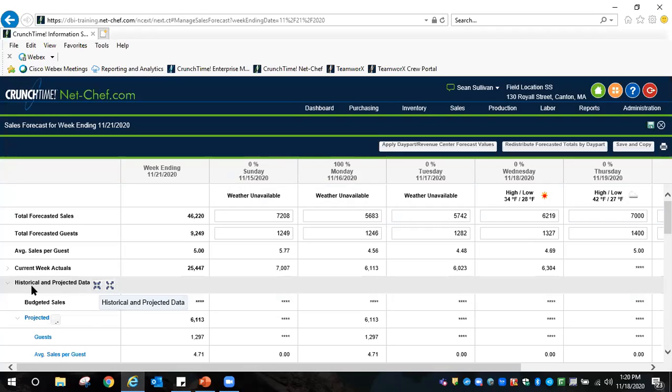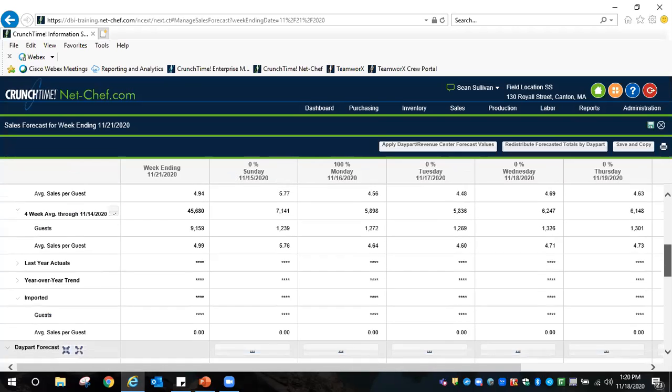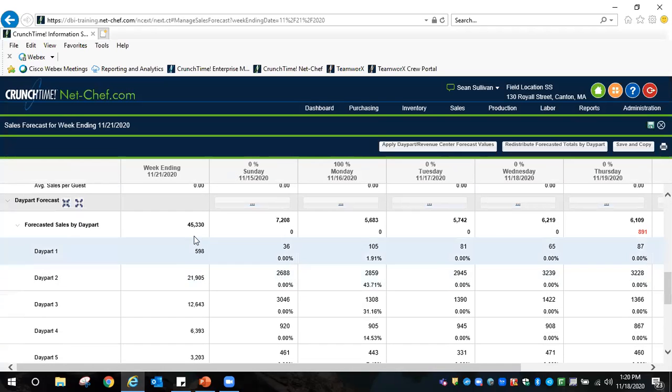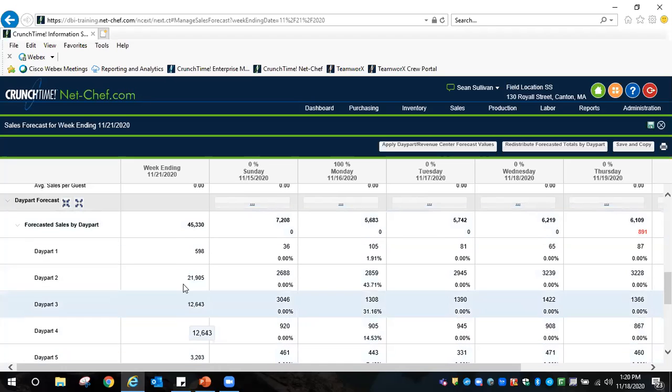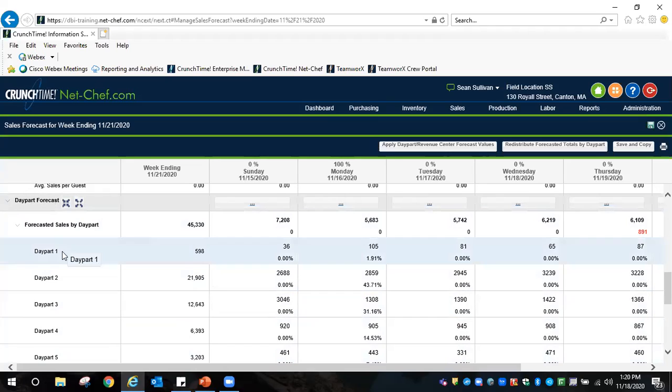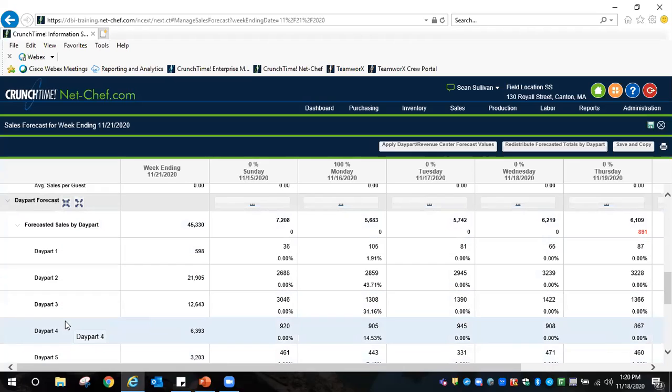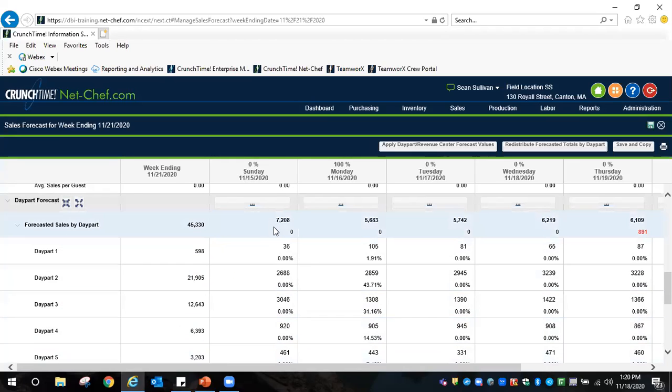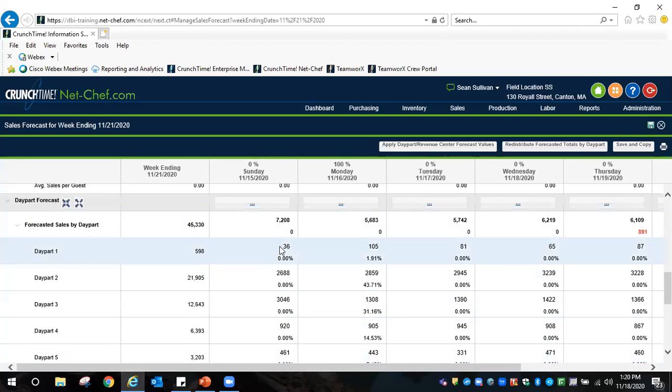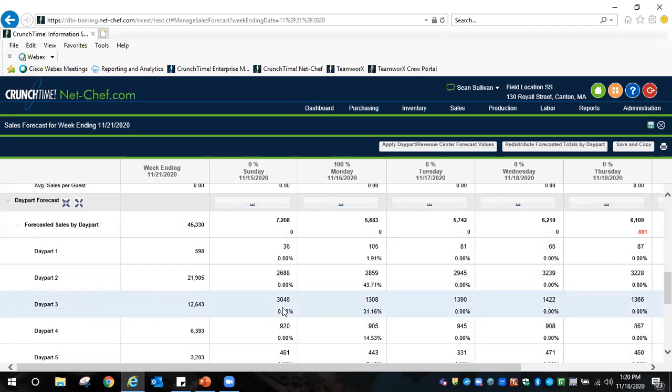So there's a lot of information here. You have your historical and projected data below. You also have a breakdown of day part down here as well. So mine are expanded right now. All of mine are expanded to allow me to see these. When you first log in, yours will probably be collapsed. So when you see day part forecast, if you don't see any information like you see here on mine, just expand the field. It'll give you the ability to see a breakdown of what it's expecting for sales for each one of those day parts throughout the day.